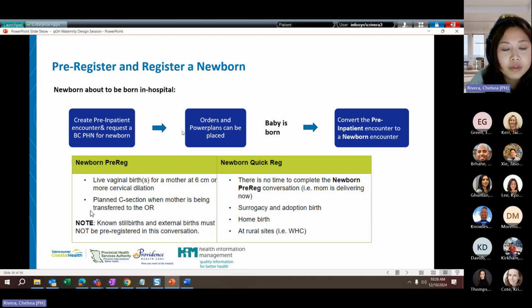There is a strict criteria for a newborn pre-reg, which is that it has to be a live vaginal birth for a mother at 6 centimeters or more cervical dilation, and it has to be a planned C-section when the mother is being transferred to the OR. The standard quick reg is usually the standard use for registering a newborn. Is there any use in using a pre-register for a newborn?